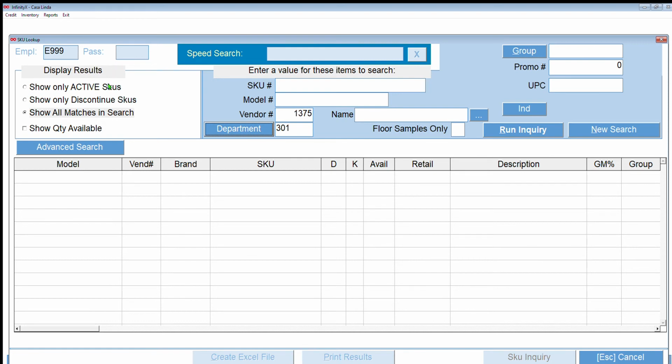I can have them show just the discontinued SKUs or all the matches in the search. I can also, if I click this, show how many are available of each SKU that it's going to show me here. I'm not going to click that right now. It makes the search take longer. I will come back to it though.